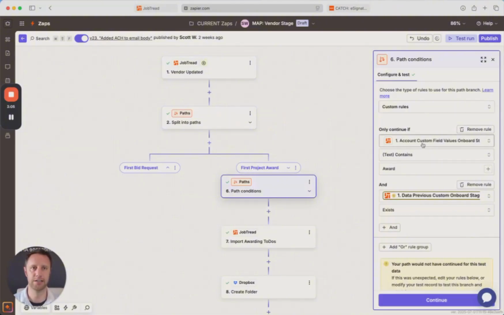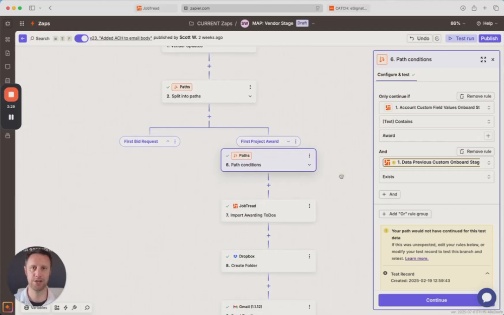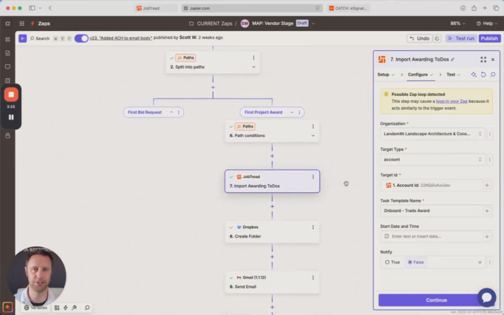Whenever a custom field onboard stage contains the word award and a previous custom onboard stage exists, then this path is going to follow through. So it's that first initial time that their project has been awarded first. And we'll show you why that works. Then whenever that happens, here are these steps. We have a step that imports to-dos. We've got a little onboarding list that's applied to the vendor account.